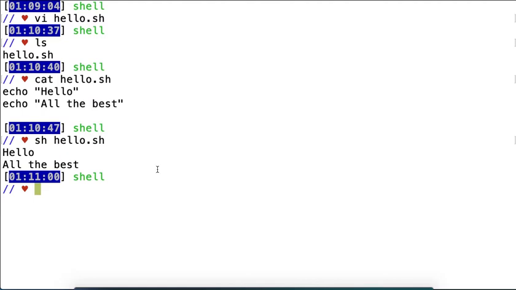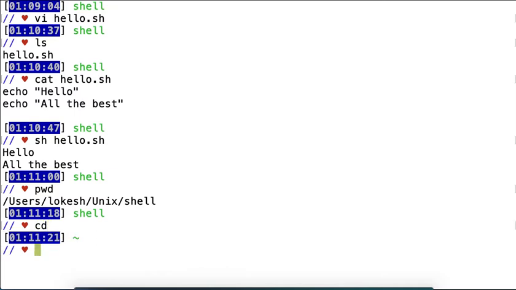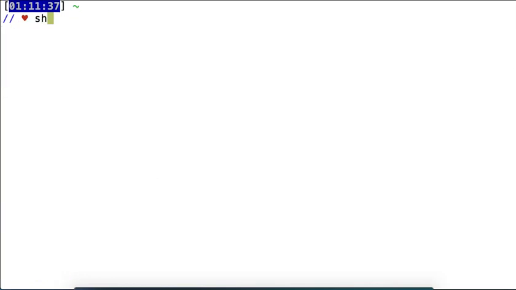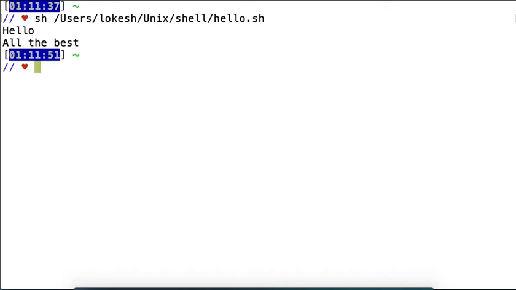Suppose we were in some other directory. Suppose I'm in my home directory. I know the path of my shell script. I can use that path. First I have to give sh, then I'll print the path and then the script name. So if you're in the same directory, you can give the shell script name. Otherwise you have to give the absolute path of that shell script. It will again execute. So this is the most basic way to run that.